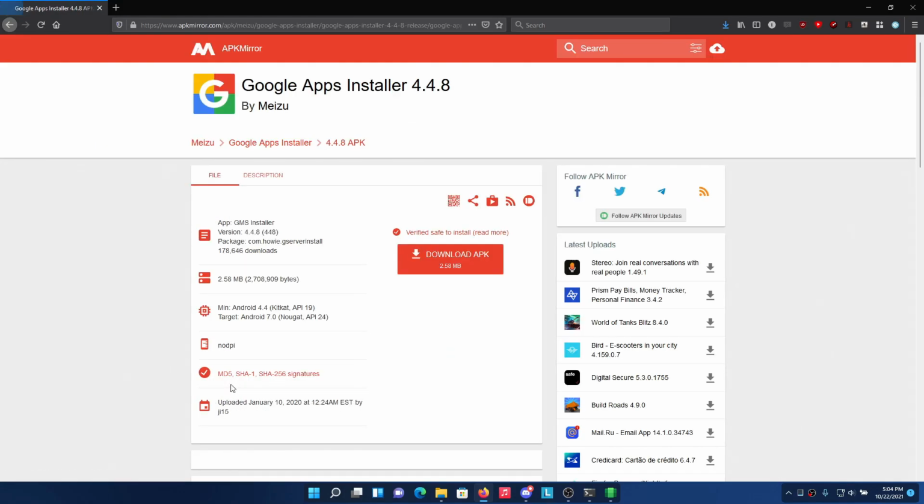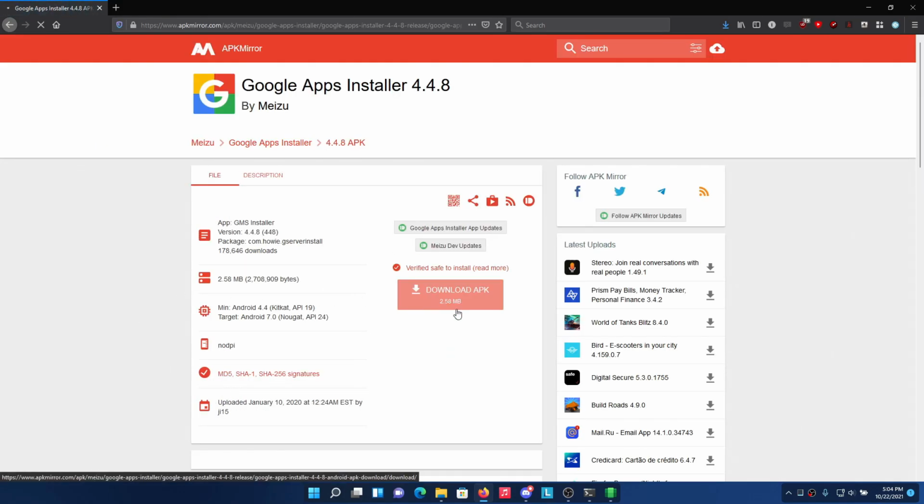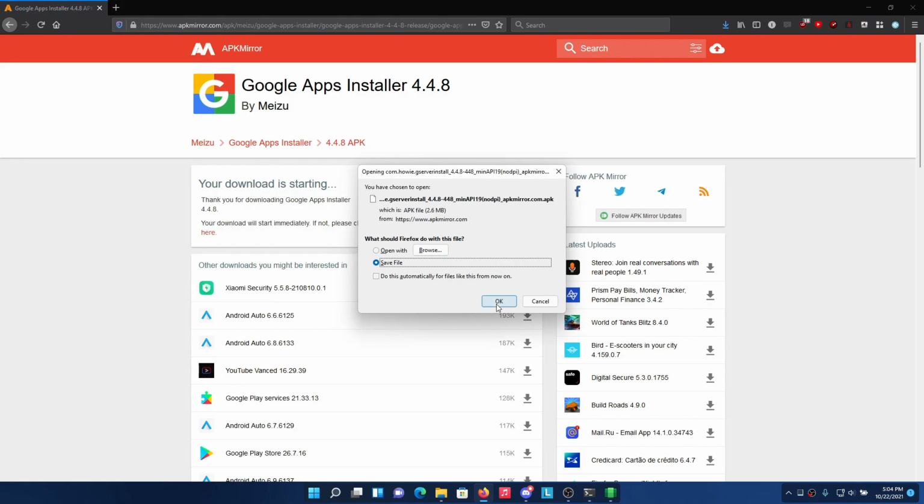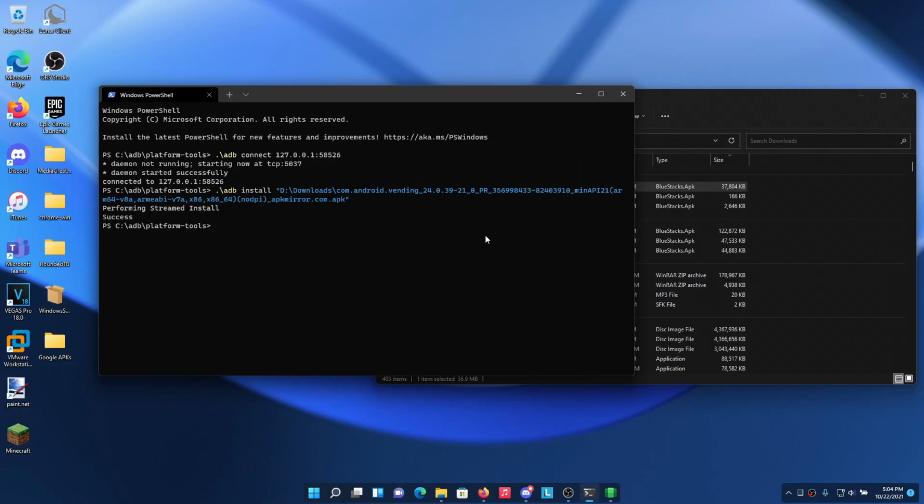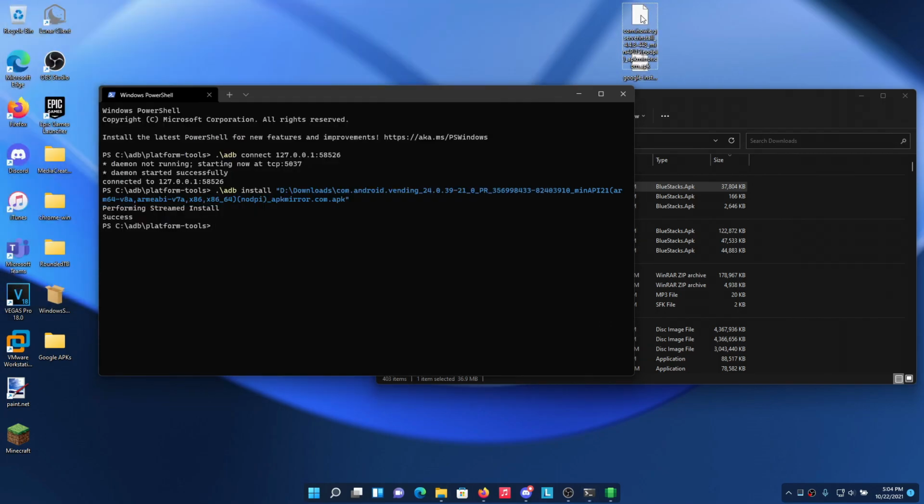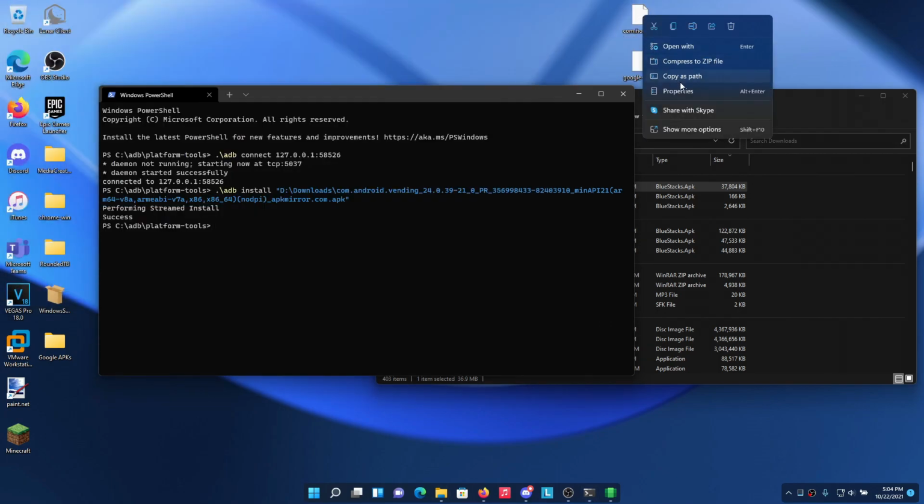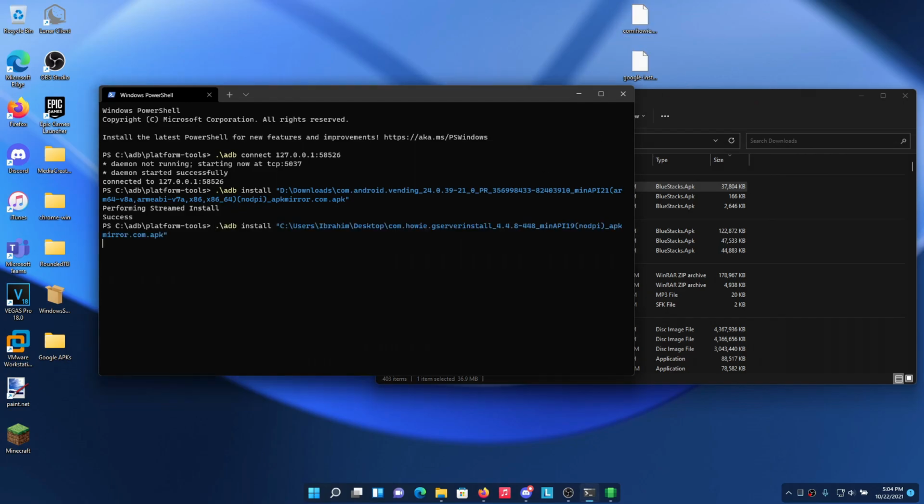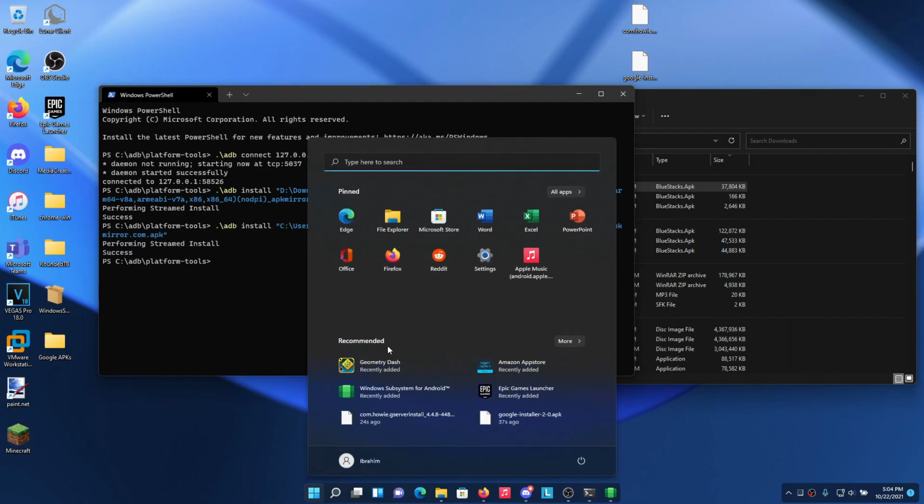Oh, this one's by Meizu. Weird. If I had known this existed back in the day, I would have used this, but anyway. So let's just go copy this to the desktop. Funny enough, this one is made by Meizu, so we'll try that one first because it's just an official APK. There we go.